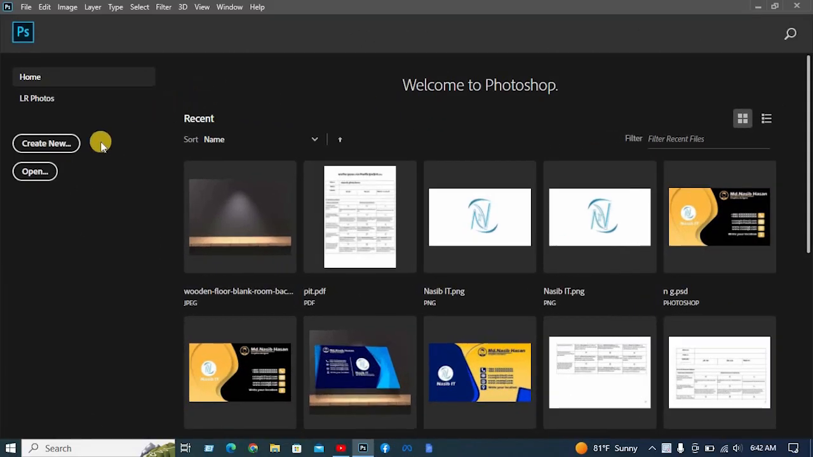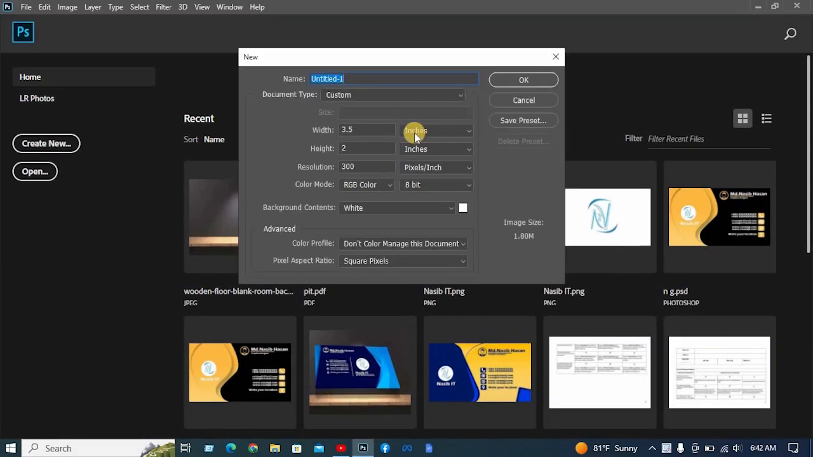So friends, first of all we have to set up a page. To do it, you have to click on here. Then you have to select inches from here. Then click on this box and type 3.5. Then click on this box and type 2. Then click on this box and type 300. Then click on OK.